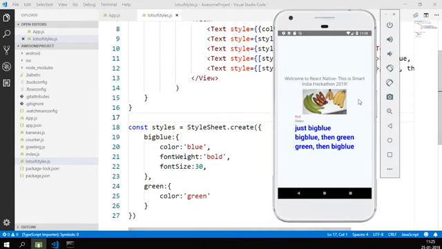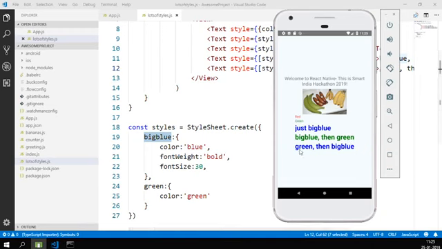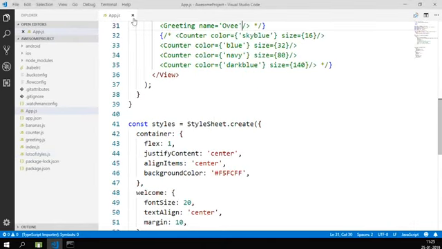Instead, if I go for this as styles.green, you can see this is in green color. Whereas here first I am assigning green and then bigBlue. That's why that is in blue color. So you can specify the array, but whenever you go for an array, it will take the style which is set at the last. So the last style in the array has precedence, right?